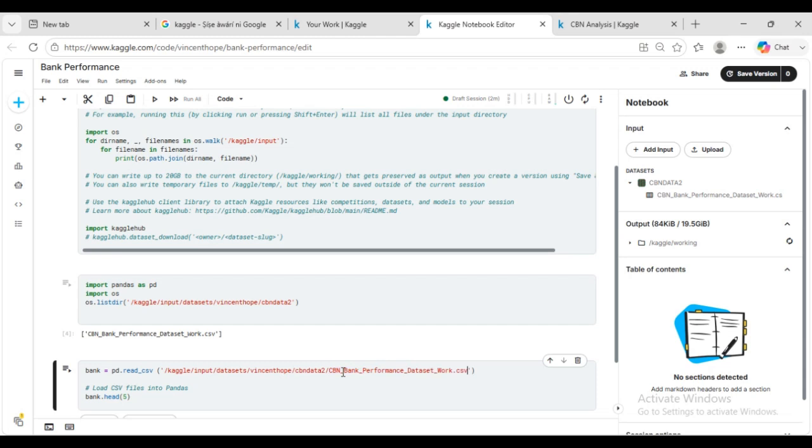Ctrl V. So I have the complete file here. This code tells Python that the CBN Bank Performance Dataset CSV file should be uploaded into bank. Then, when it is uploaded, I should display the content of the file, which is load CSV files into Pandas, which is what I've just done.